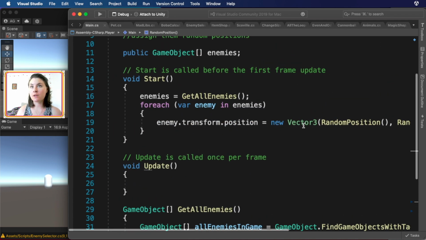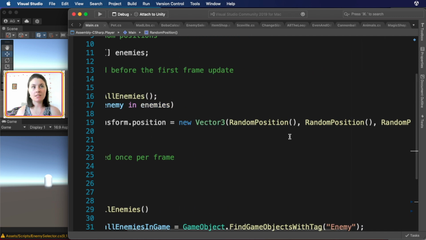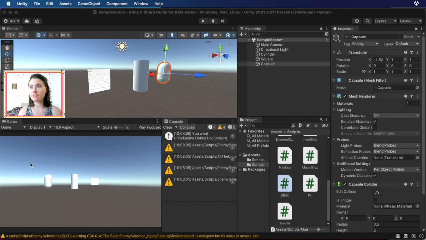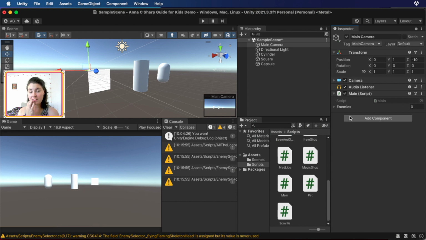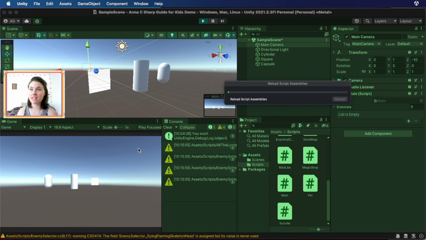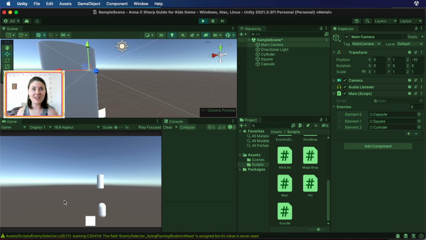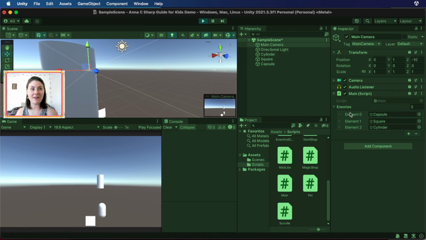Okay, I think that's our script, right? We're looping through all of the enemies. We're assigning them random positions. Let's go ahead and save this and test it out. Okay, so I've attached the main script to our main camera, and you can see we currently have an enemies array that's empty. So when I hit play, it should populate that with the cylinder, the square, and the capsule, and we should see them have different positions. Awesome! Okay, and there you go. On our main script, we now have 3 of our enemies that are here, and they're randomly assigned a position in our game view. Okay, that's working.